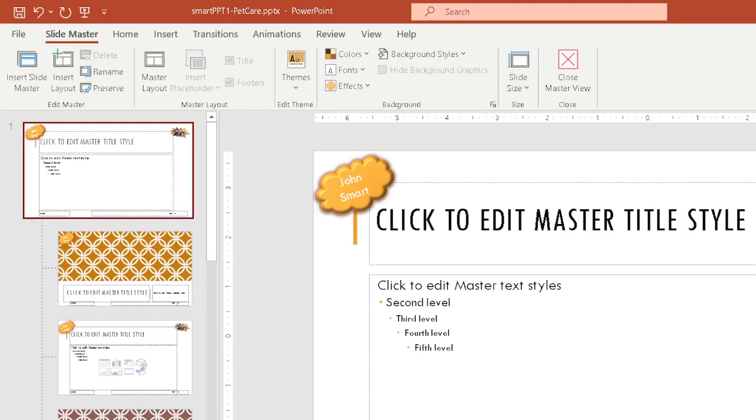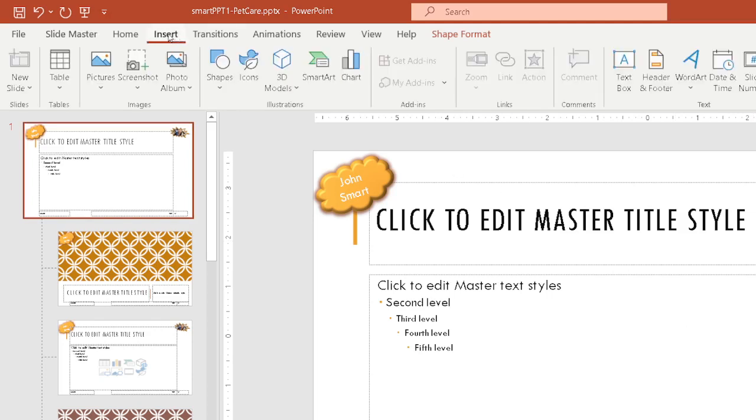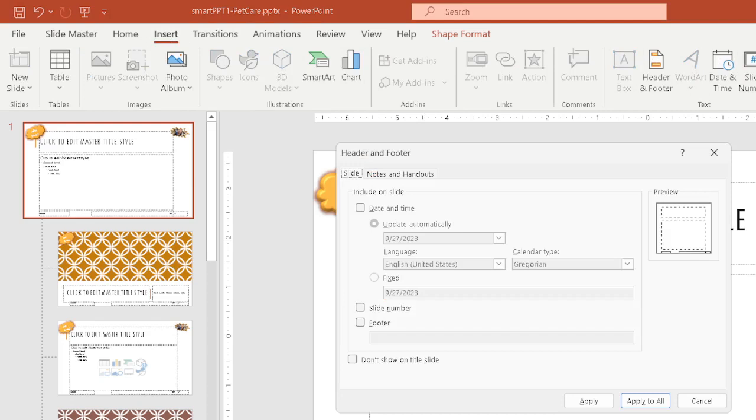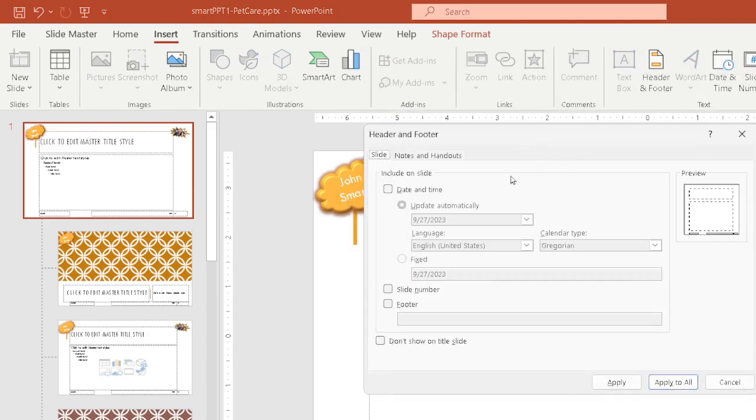Let's do one more thing. Let's add a slide number to every slide. And again, I do that, this time instead of editing that little box that I see on the slide master, I'm going to go insert slide number. And here I have a header and footer control. I can decide what shows on my slides.